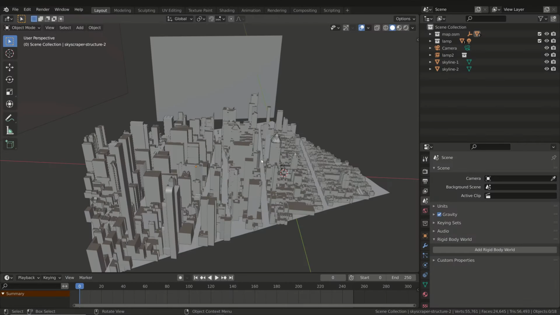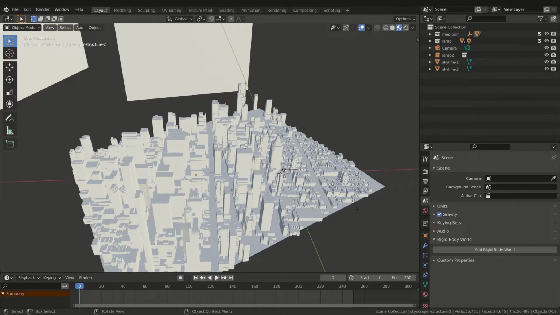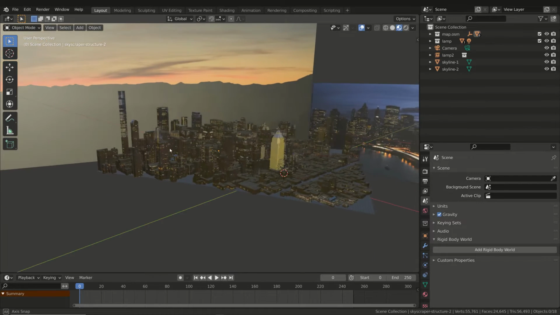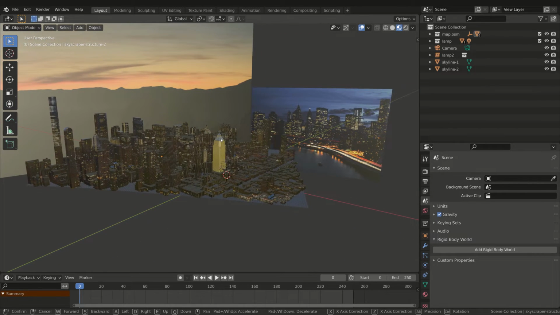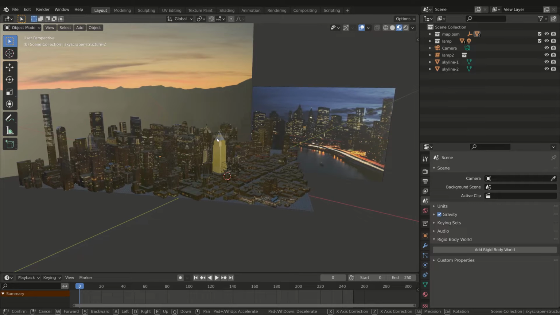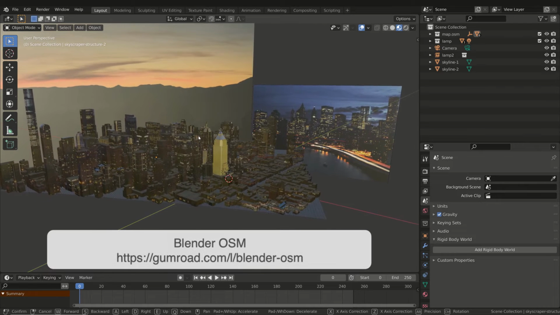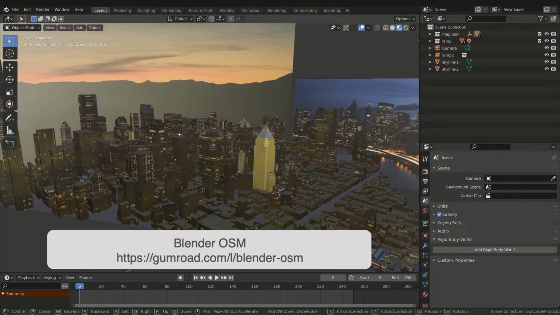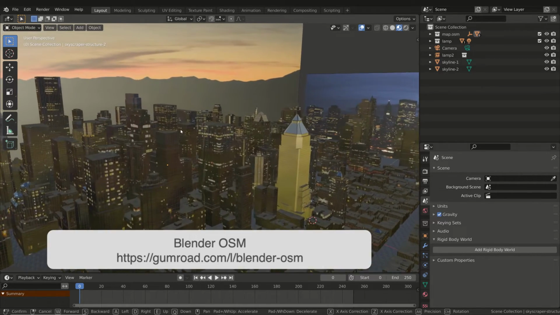Now we can start modeling the basic scene. Then we'll go over all the other options. Here's the simple city I built. It wasn't made from scratch, but rather with the assistance of a very useful add-on called Blender OSM, which allows you to import real map data, such as terrains, cities, and buildings.